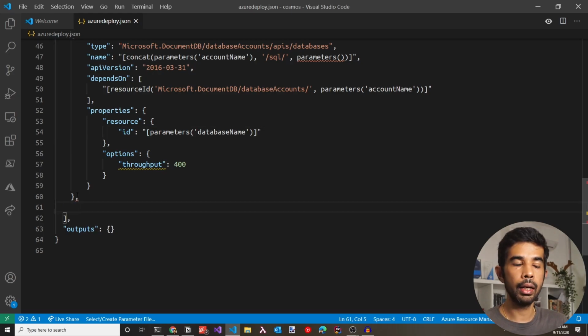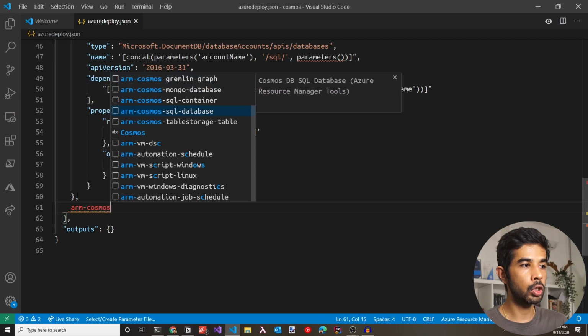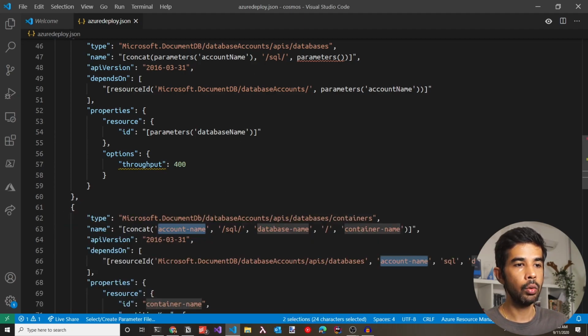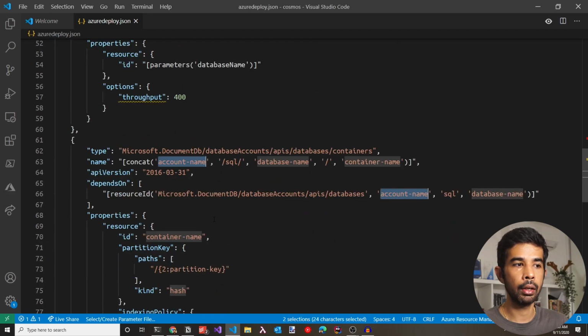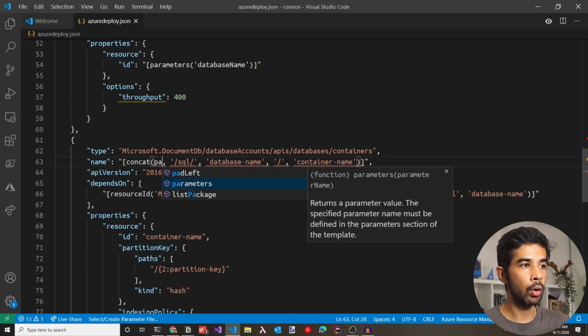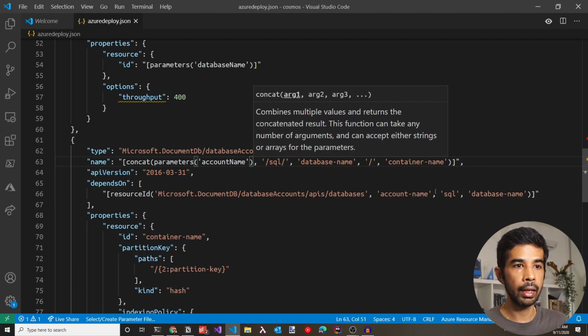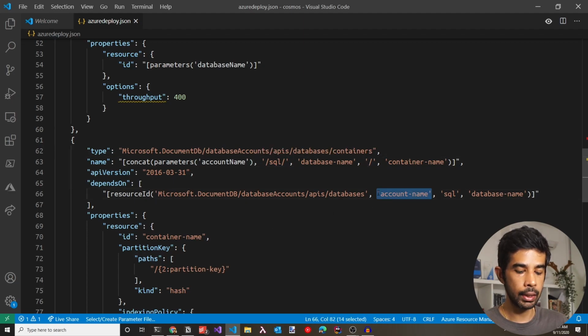To create a container, again type in ARM Cosmos container, and you can choose the Cosmos SQL container because that's the database that we have just added. So let's select that, which is going to scaffold that template. Here you can see this is a concatenation of the account name, database name, and also a container name. So let's start replacing this again from the parameters. So for account name, it's going to be parameters of account name. We have that again in here. So let's replace it here as well.